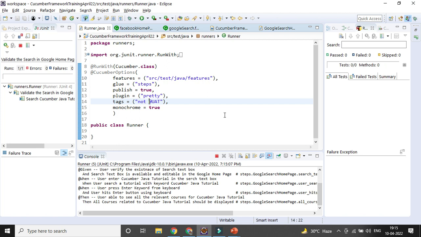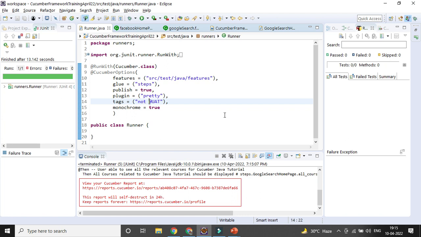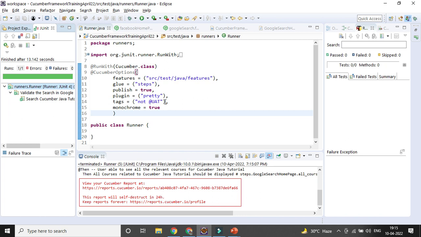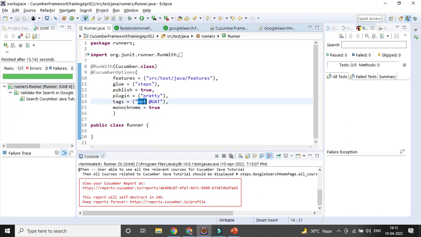So that is the beauty of the tag, right? Instead of executing so many test cases, you can just execute the pertaining area, the relevant test cases only. Okay, so that is called the not operation.